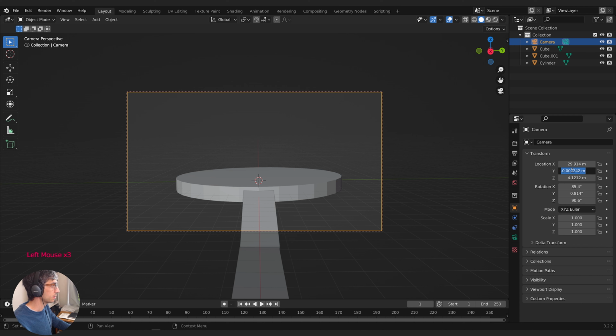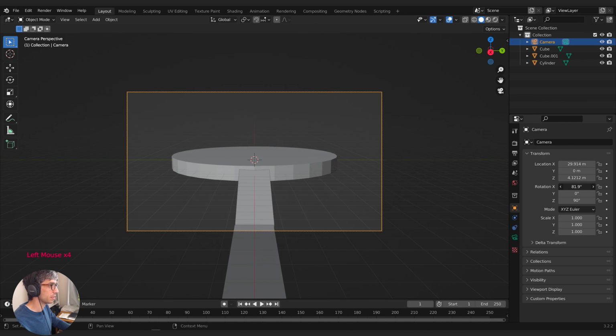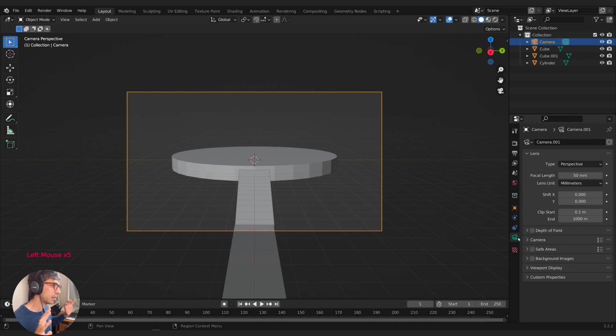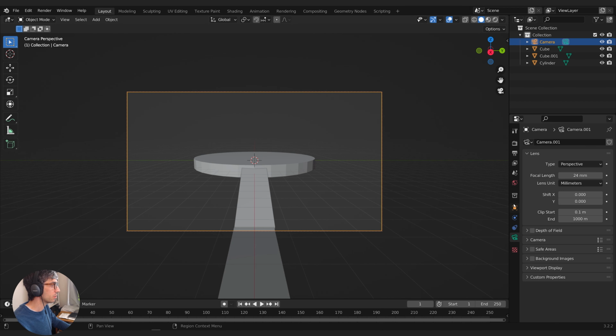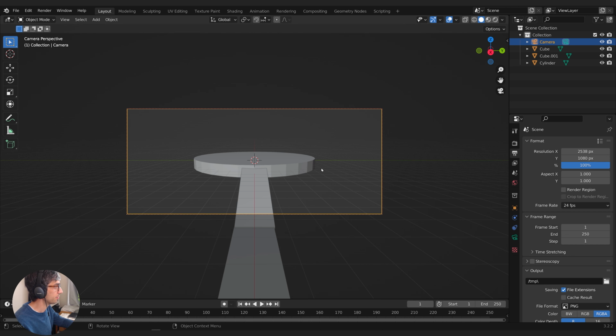So let's take the Y. We'll set it to 0. Put it right in the middle. I'm going to 0 out my Y rotation. I'll set my Z rotation to 90, and my X I'll set to 90. Now I'll bring it down 85. That's good. I'm going to want to go for kind of a wider shot, I think. So maybe we'll go to a 24. I think I'm going to go cinematic. So have a nice widescreen look. So 1080 multiplied by 2.35, 2538.